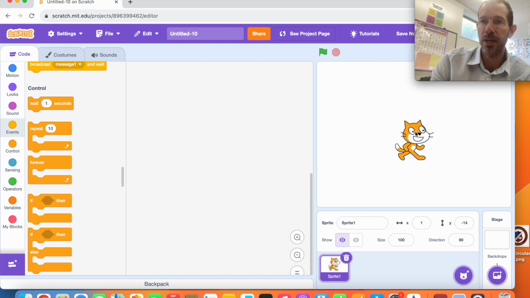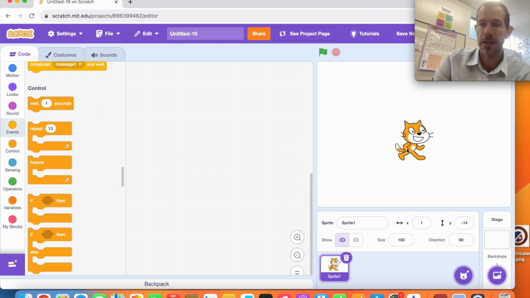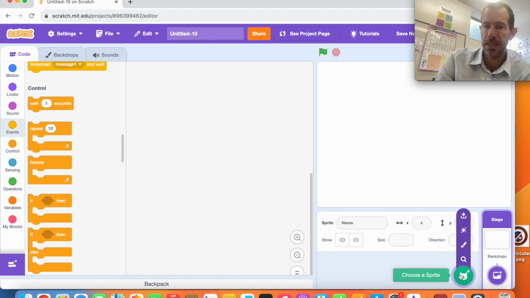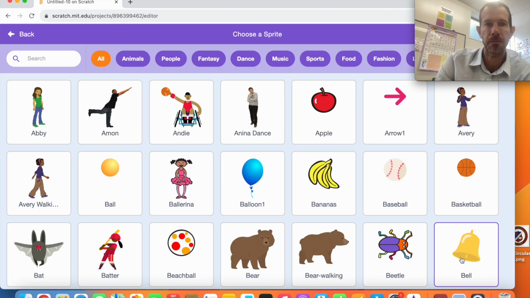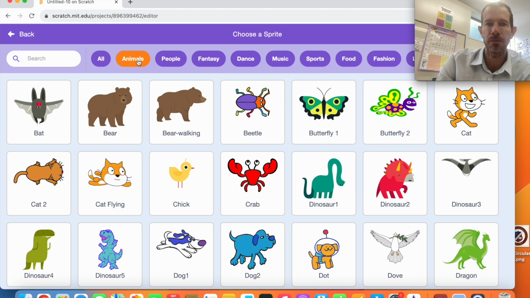So Scratch is here. We're going to now create our animation that we said. So I'm going to get rid of the cat. I just use the garbage and go down here and search a new sprite. I can scroll through everything or just look up at the different categories. I'm looking at an animal.